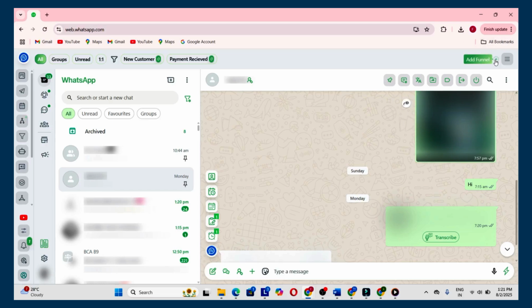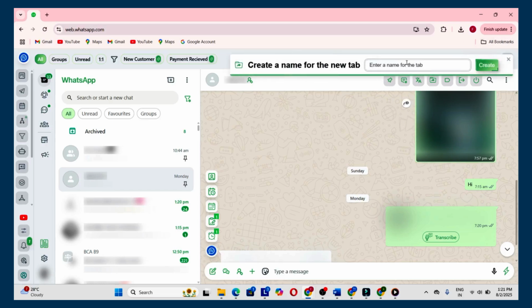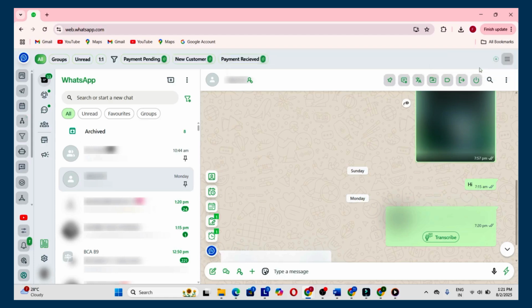For creating a new tab, click on this and here you can give a name. So, payment pending. Here I am creating it, and you can see it is added here. So for arranging the stages, you can add this customer here.